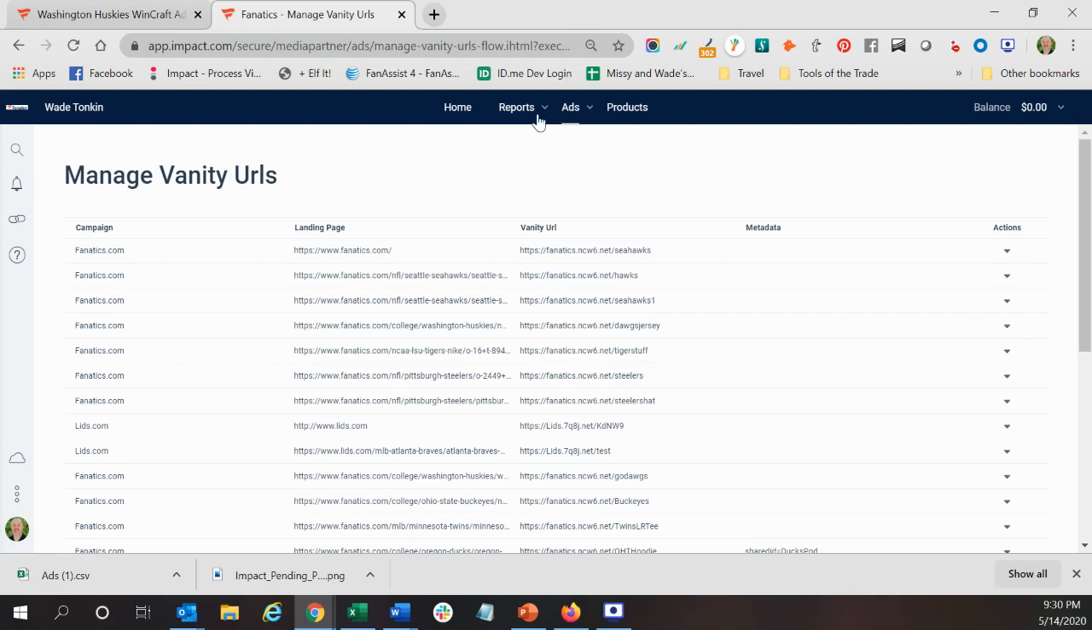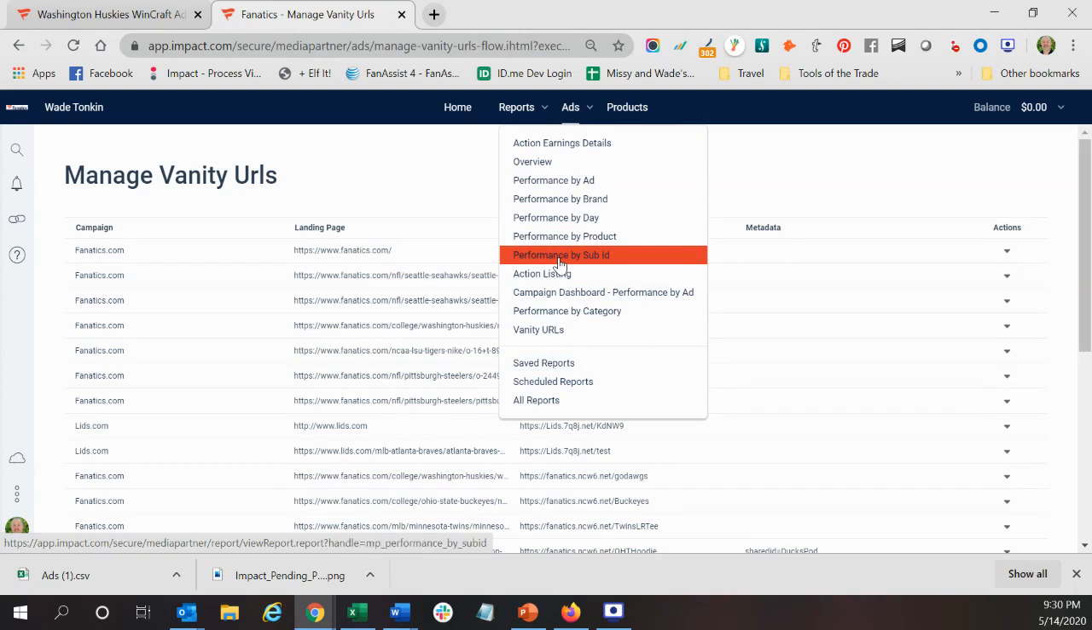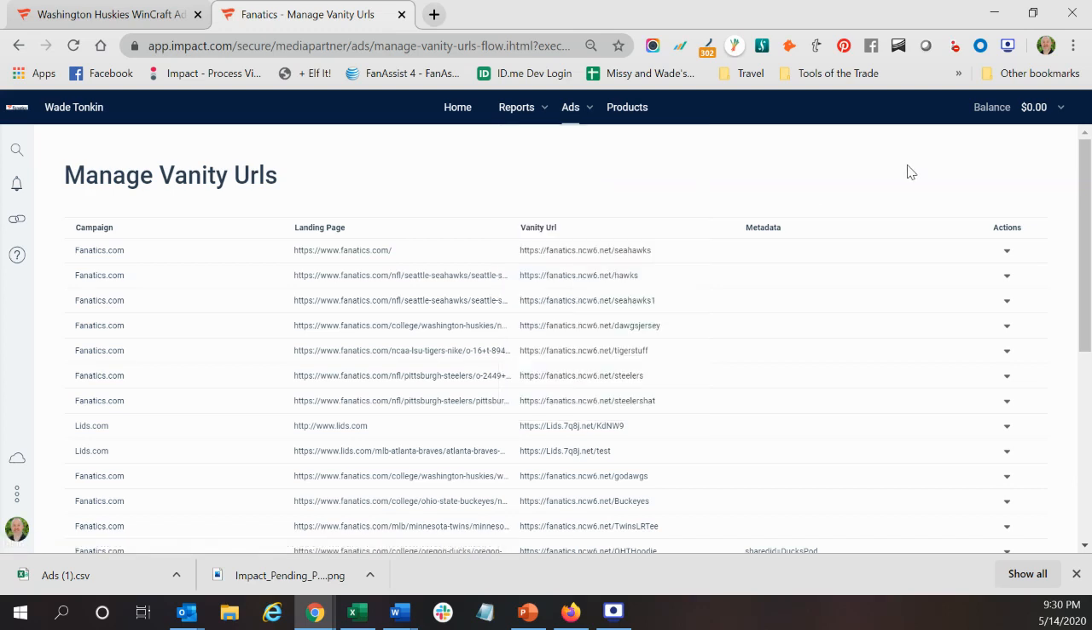So that is the list of your vanity URLs. If you want to see the results of the vanity URLs that you create, number one, make sure that you use sub IDs or shared IDs. And then you're going to want to go in here under reports and go to your performance by sub ID report. And that is where you will find reporting based on those results. But you have to use sub IDs or shared IDs to be able to do that. So don't forget to do it. So that is how you can create your own vanity links with Impact Radius.